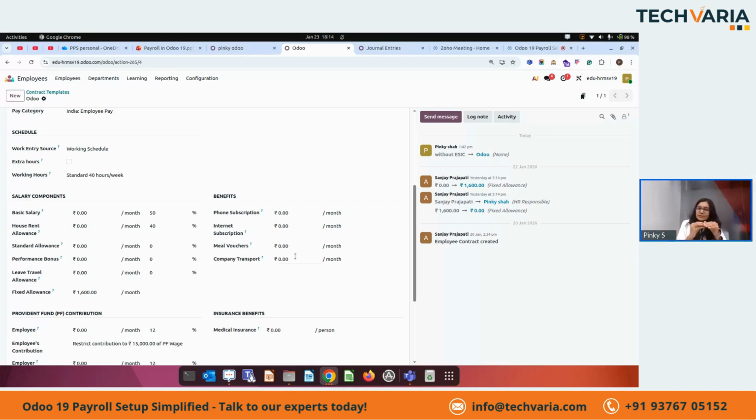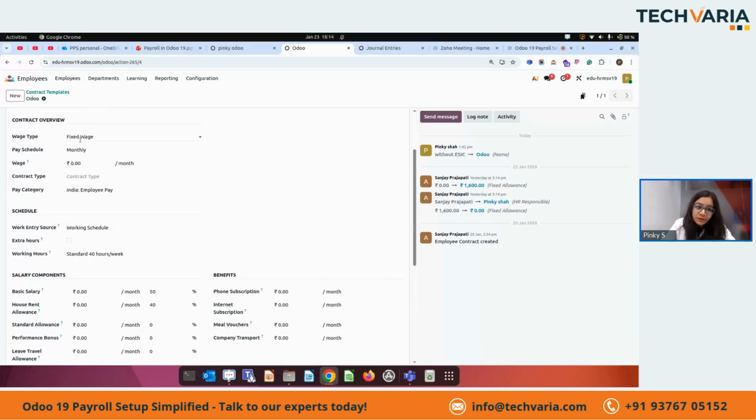I'm giving one more example, like ESIC. For some of the employees whose salary is less than a threshold, we can give them ESIC. So based on that you can create one more template for ESIC. I'm just concentrating on one template here. Fixed wage, and pay schedule: if you want to schedule monthly, you can. I'm not selecting any wages over here. Contract type, I'm selecting permanent.